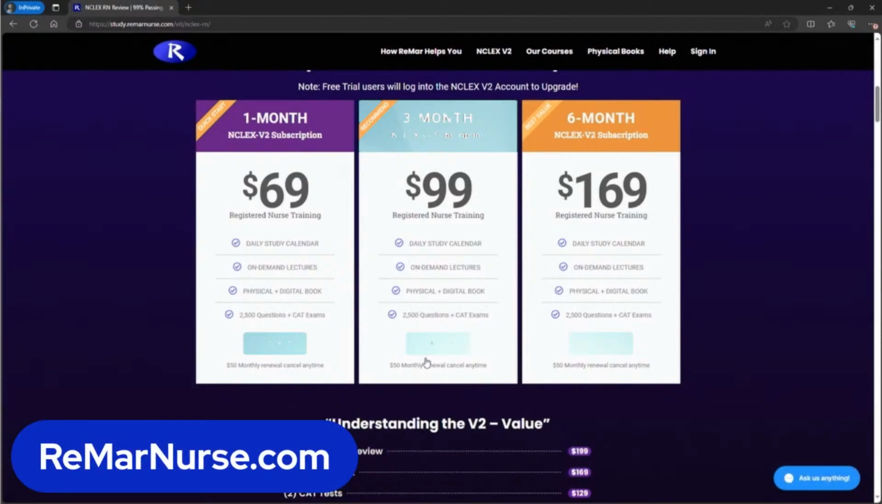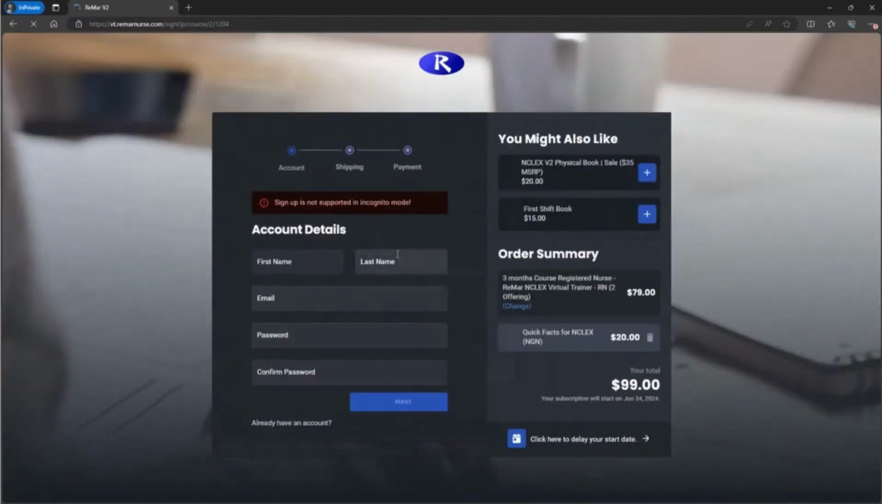So you go to remarnurse.com to sign up, and you click on join now. It's going to tell you to fill out your details, first name, last name. Over here is what I want to show you: how to pause your V2 start date. This is how you pause it so that the subscription does not start right away.